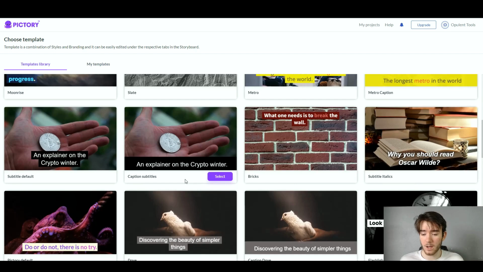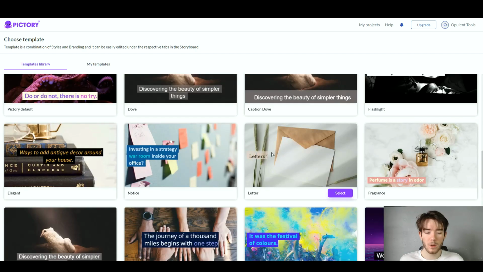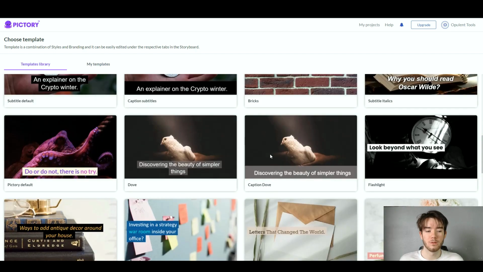All of them are pretty well designed and pretty well created for you to go ahead and use, depending on what type of video or script you've actually typed up. Go ahead and look through these, find which one you love best, and then just click select. We're going to go ahead and go with this one, this flashlight right here. So once you're happy with it, click select.